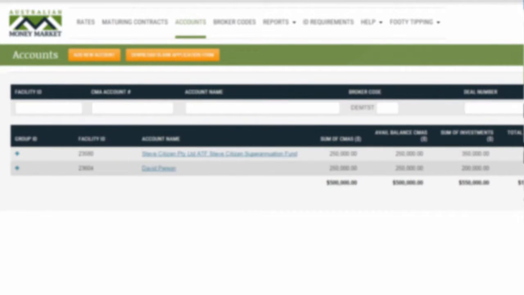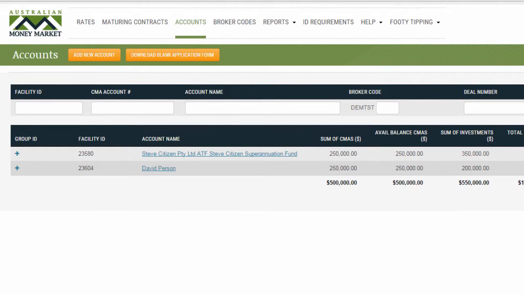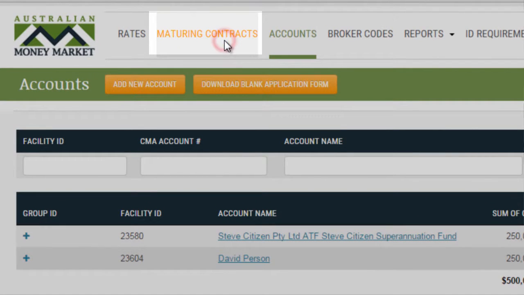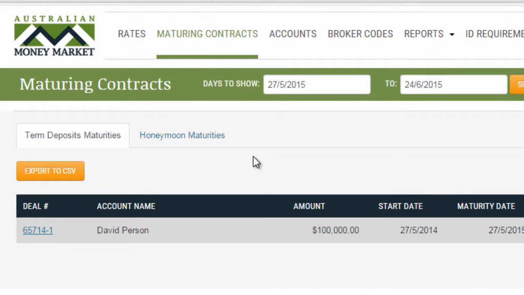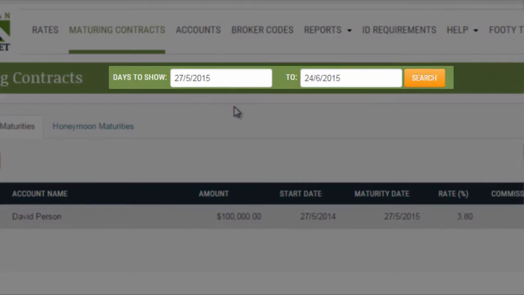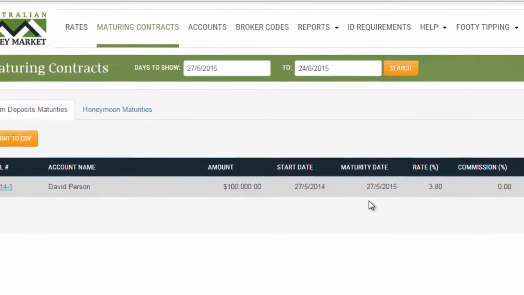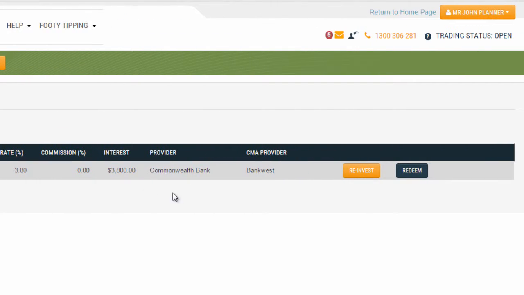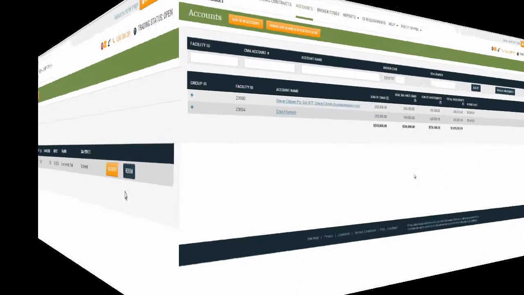You can provide your instructions online on the Australian Money Market website. To do this, from the Accounts page, you have two options. You can click on the Maturing Contracts tab, which shows you all the term deposits maturing in the next 2 weeks across all your clients. You can also search by maturity date. For David Person's account, there is one contract at the date of maturity. The dealing buttons of Reinvest and Redeem are visible, which we will come back to in a moment.